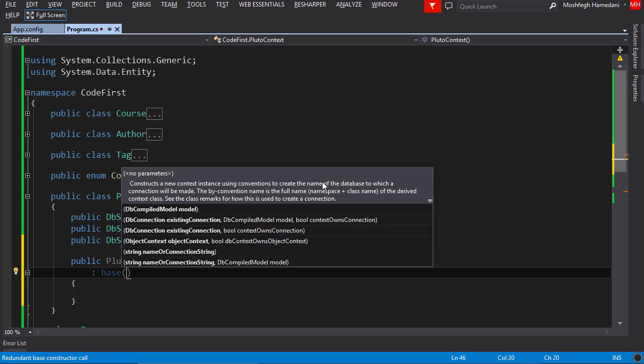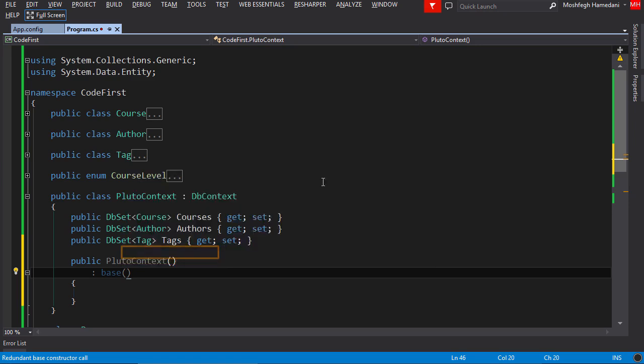So note that here we have a few different overloads. I'm going to use the one from the last, which takes a string that determines the name or the connection string. So here we can specify the full connection string, which I don't recommend because it's better to store it in the configuration file. Or we can specify the name of this connection string in the configuration file. So we type name equals, and in this case, it's default connection.